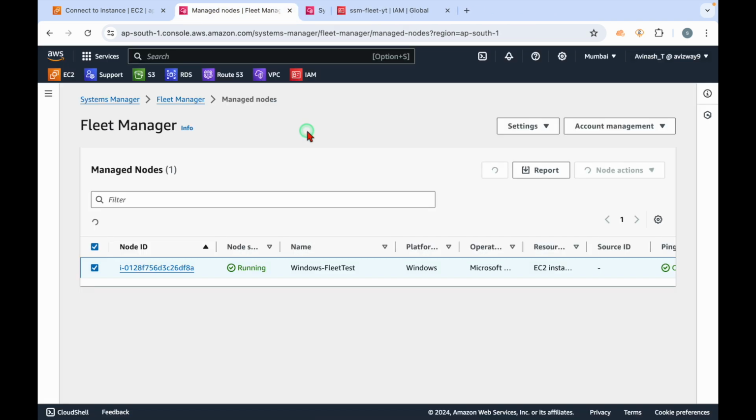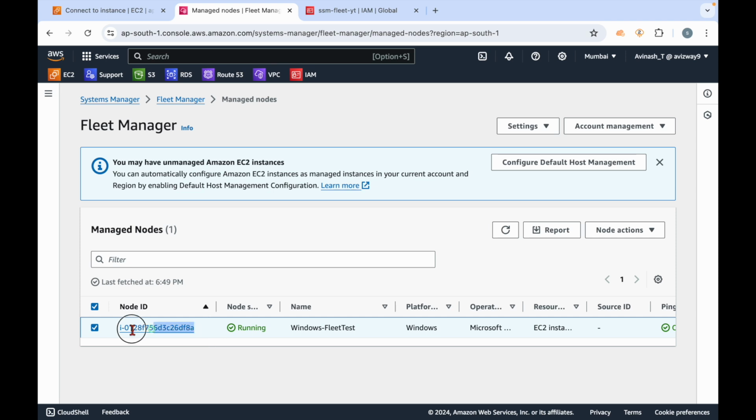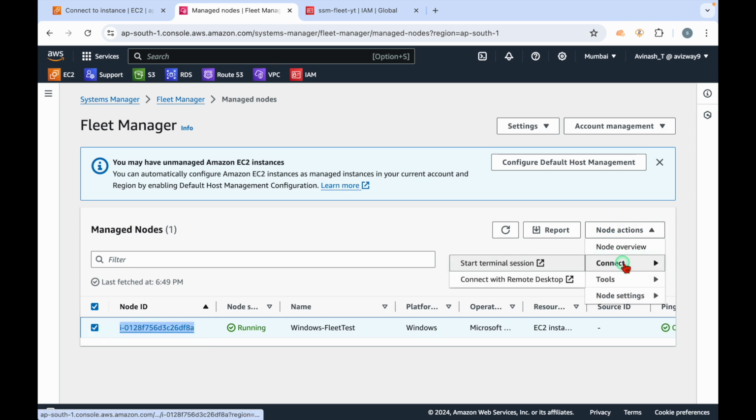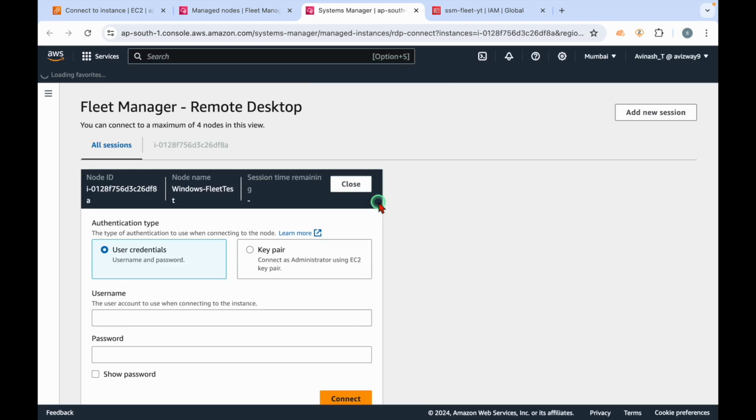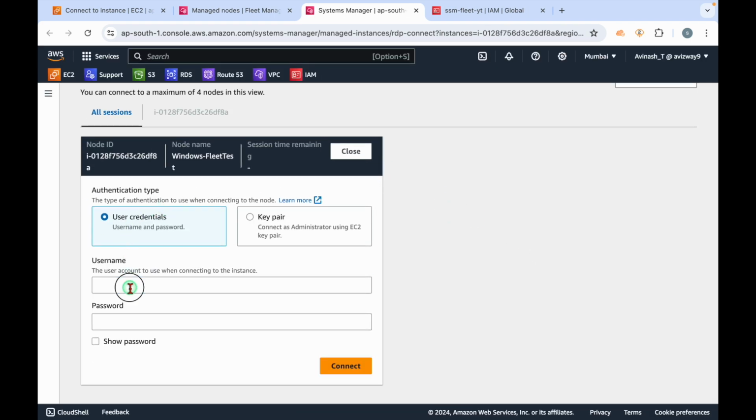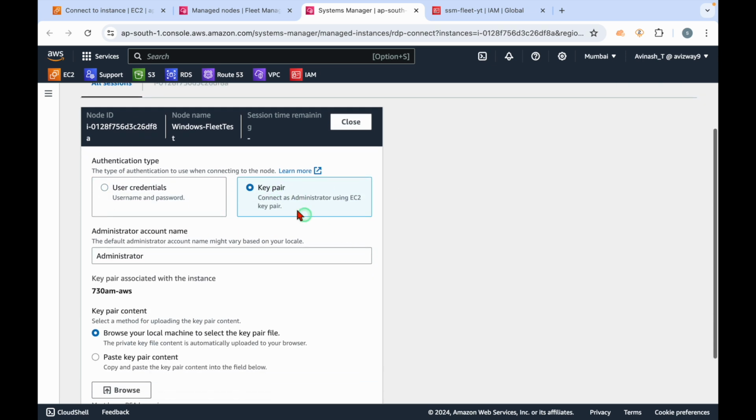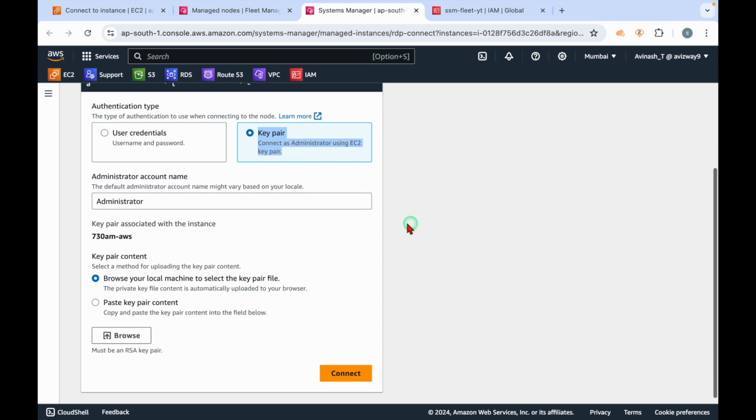My purpose in this video is to connect using the UI. So just navigate there, click on Connect, Connect with Remote Desktop. Now it's asking whether you are going to provide the credentials manually, or you want to use your key pair to browse. If you want to use your key pair, you can simply select Key Pair. The default username is Administrator. This is a brand new machine. You can paste the key pair content, or you can browse from our local laptop.